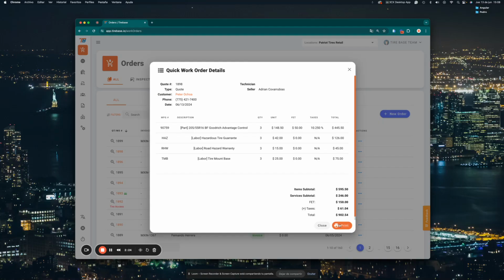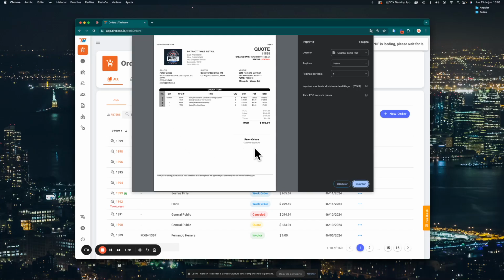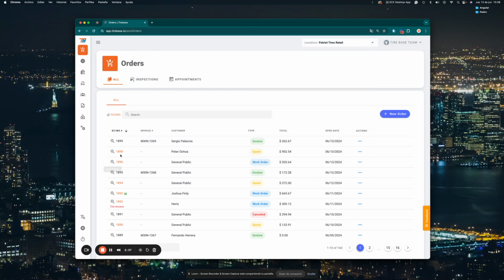You can print it from here as well. So whenever you click here, as you can see, the PDF is loading. And here's the actual PDF, which we can save or we can print in case you need it. Okay, so this is how it works.